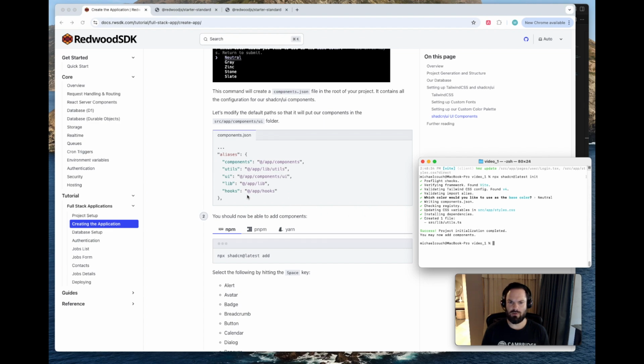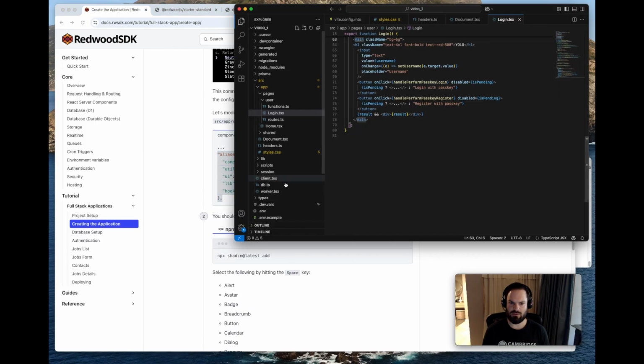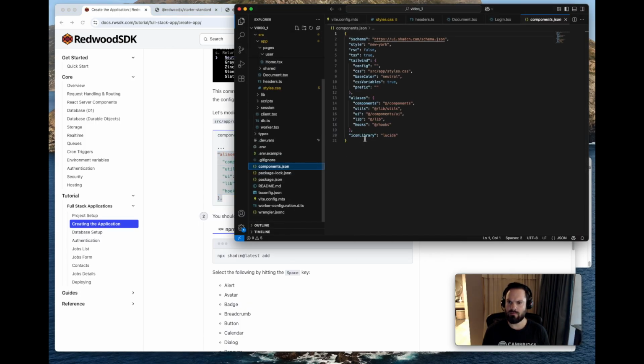All right, so the next thing we're going to do is add a bunch of components from ShadCN, but before we do that, we need to update our components JSON file. So these aliases, I'm going to copy. This is to let ShadCN know where to put things. We want our components in our components UI folder. So we go to components JSON, highlight aliases, replace with our code, save.